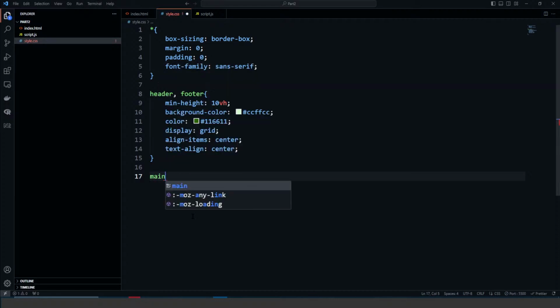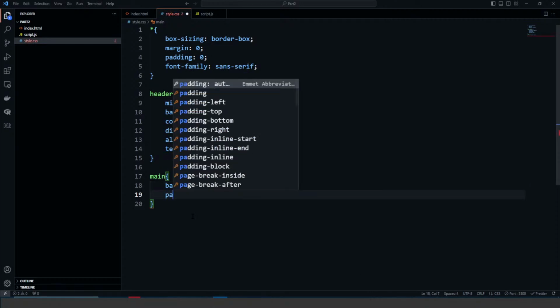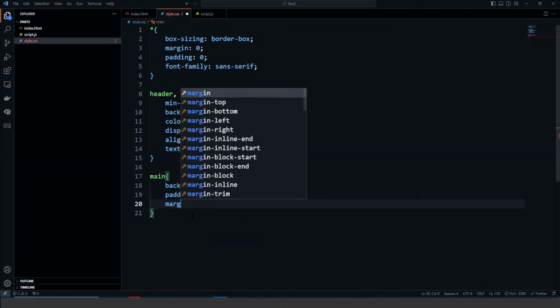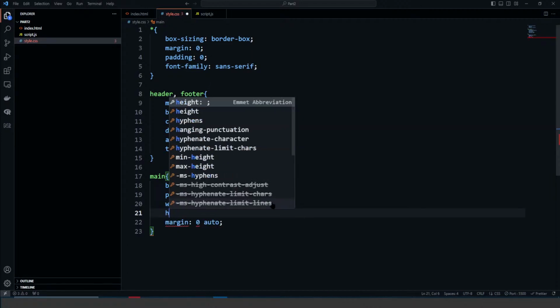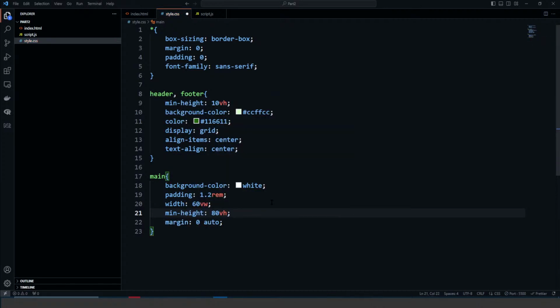Let's take our main: background color white, and a little bit of padding, like 1.2 rem. And let's margin 0 auto this to center it. And let's give it a width. I haven't given it a width yet. Let's give it a width of 60 viewport width, and a min height of 80 viewport height.